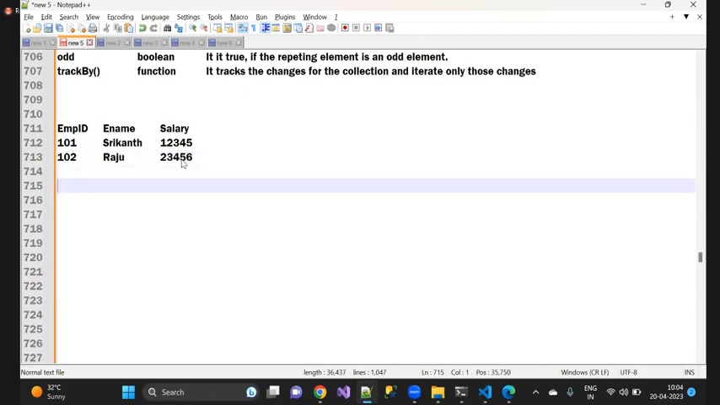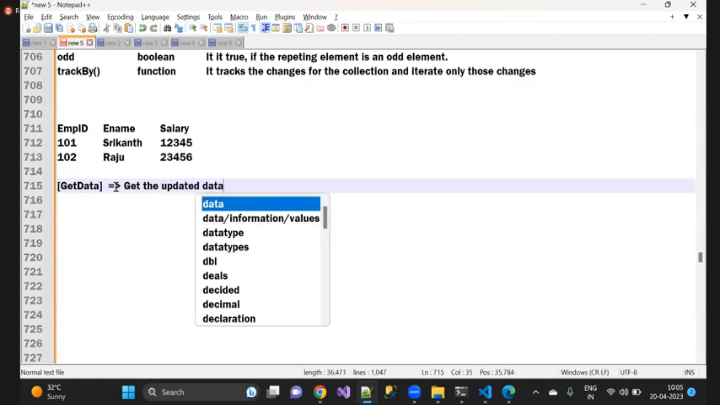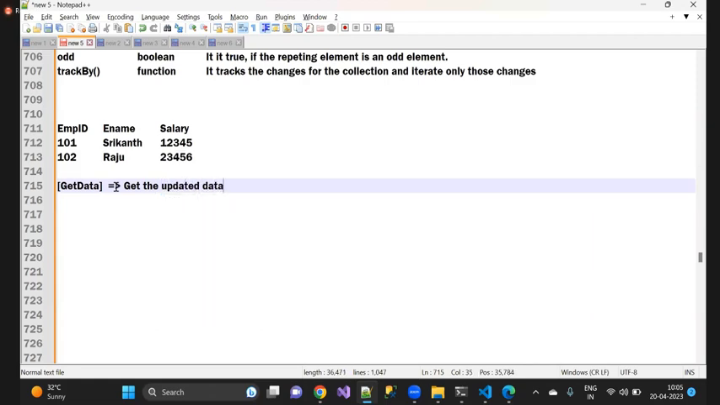Now what I want to do, suppose let's say I have a button that is something like Get Data. When the user clicks on this Get Data, I'll connect with my database or whatever and get the data, or else let's say get the updated data, I can say.